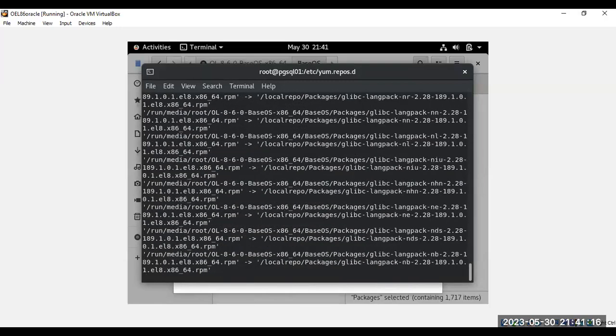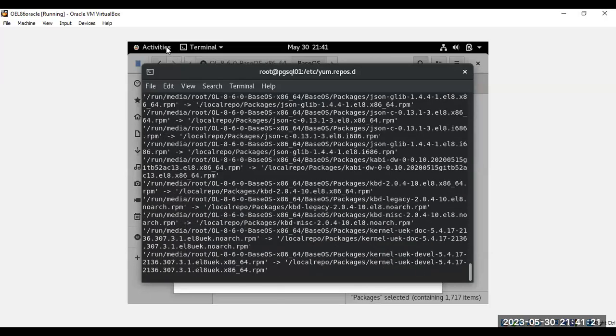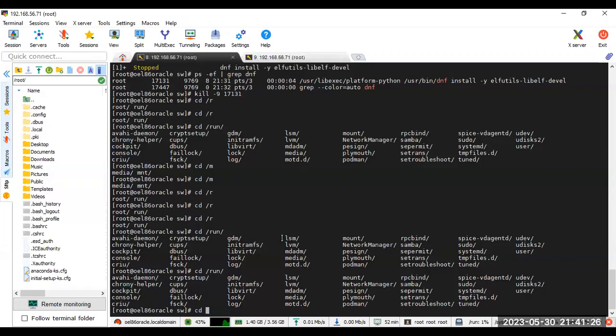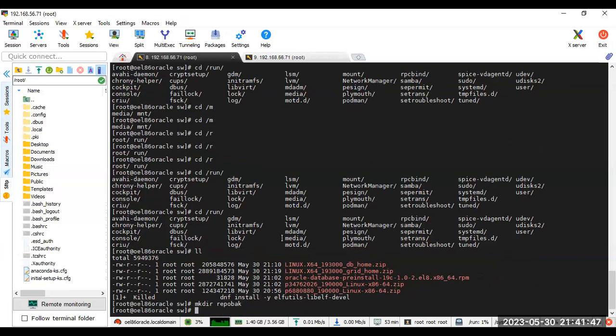It will take some time because we'll build. Meanwhile, we'll go there and let it copy and we'll work from outside MobaXterm. So currently we are here. We'll make a backup folder: mkdir repo back. So the current one, which is the internet repository, we will take a backup of, and we'll go to etc.